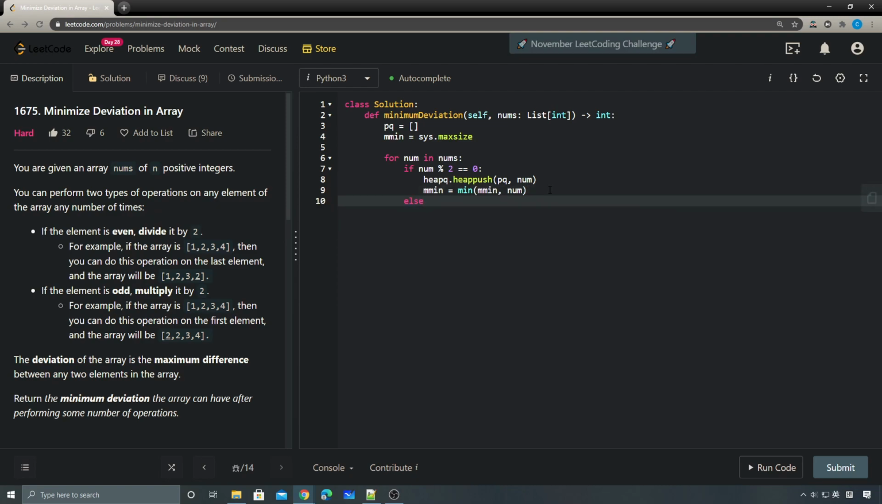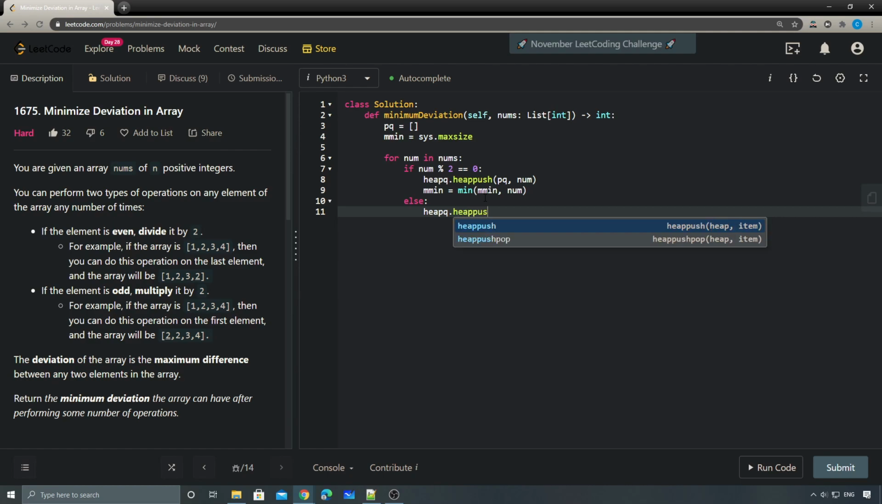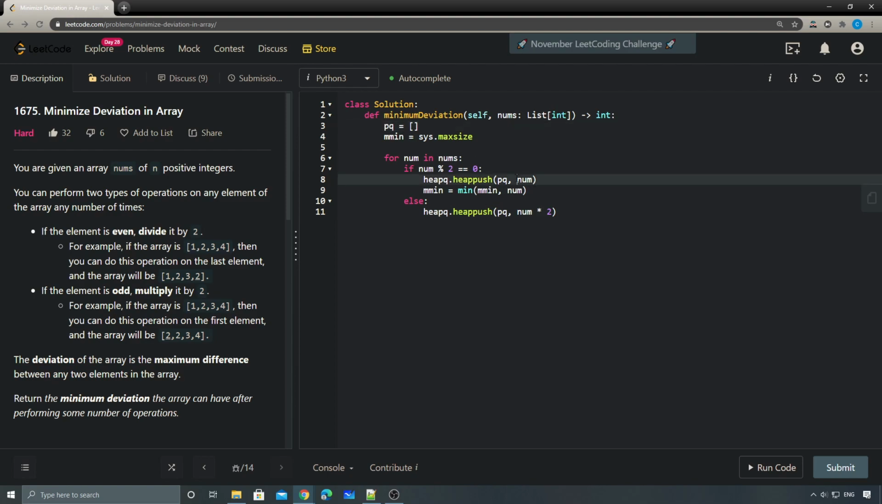Else, it's an odd number, which means we need to multiply the number by 2. Heap push priority queue, num times 2. Oh, by the way, sorry. Since I need the maximum value from this priority queue, but in Python, the priority queue by default only gives us the minimum numbers, that's why I need to do a minus. I need to reverse the sign for this number so that the priority queue will give us the biggest number, right? Same thing for this.